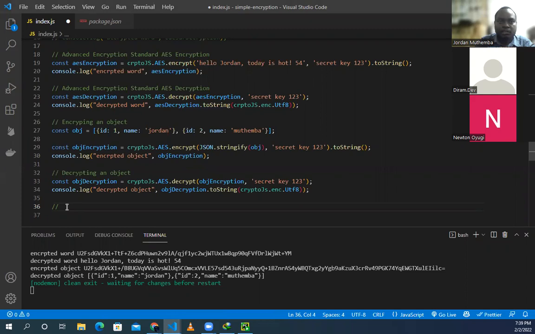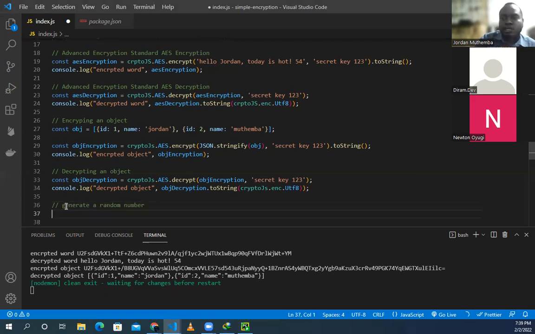Generates a password. So I'm gonna write a function here. That's a comment, generating. Generate random number, and I'm gonna create a function.